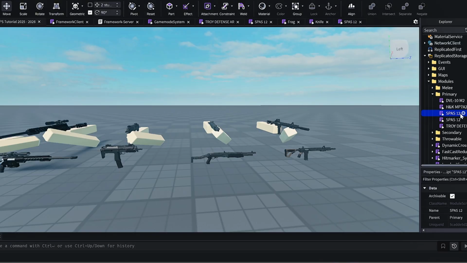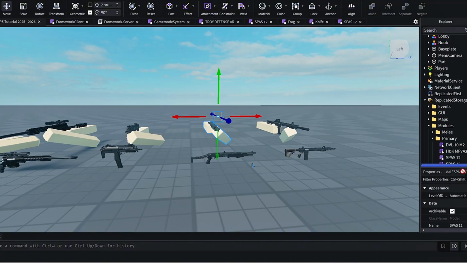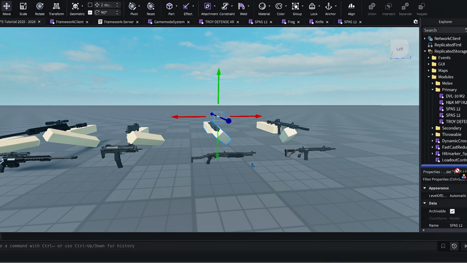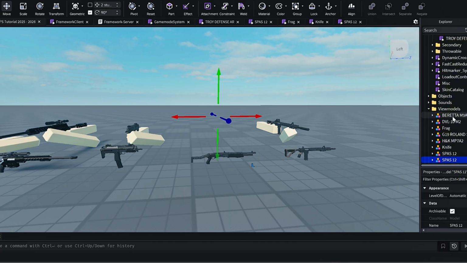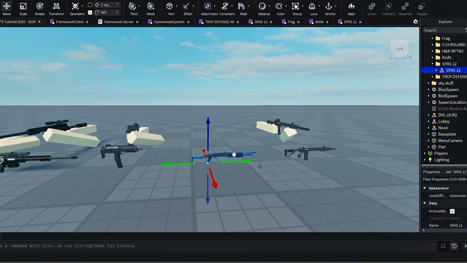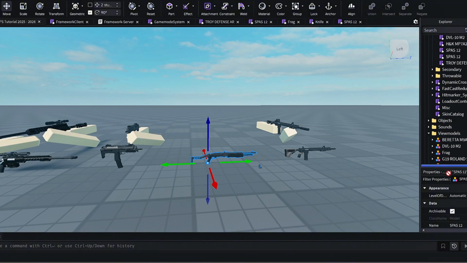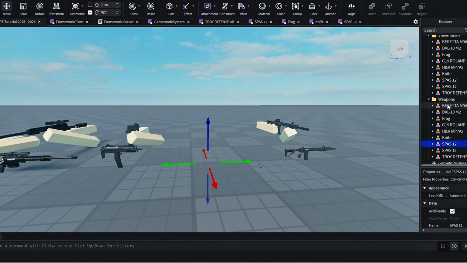Then after you're done with your module settings, you'll take your first person view model. That one will obviously go into your view models folder that sits in ReplicatedStorage. You'd paste it there. Also, once again, make sure you don't have duplicate names. And then your third person view model, if you're on that part of the series, you would place into your weapons folder, which also sits in your ReplicatedStorage, this one here.